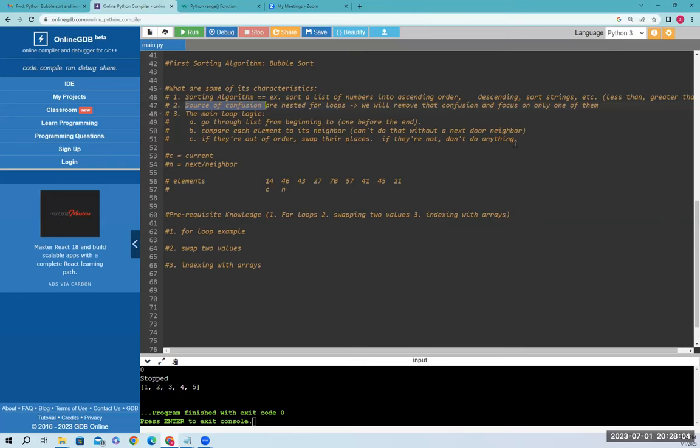Now for the third part, and this is the most important part that I want you to understand: the main loop logic, the inner loop that we're going to be focusing on. What is the essence of bubble sort? It's this inner loop. There are three parts to it. Number one, whenever you go through that inner loop, what you're really doing is going through your list from the beginning to one before the end. Okay.